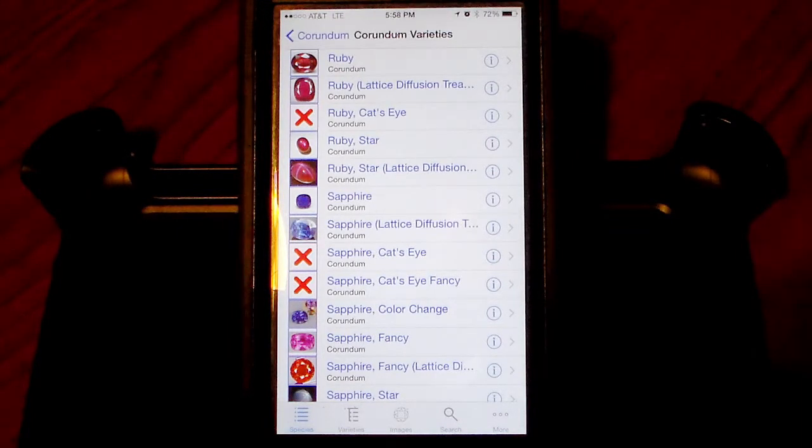Furthermore, clicking ruby in this screen, for example, will take you to the variety detailed information home screen for ruby, which I will cover in a moment. For now, I will return to the corundum species detailed information home screen.